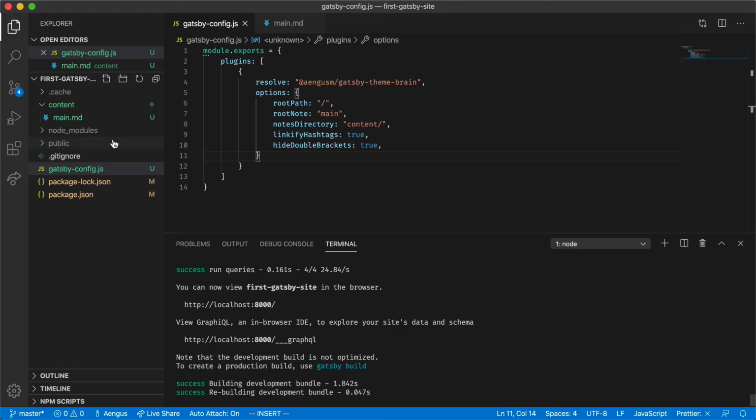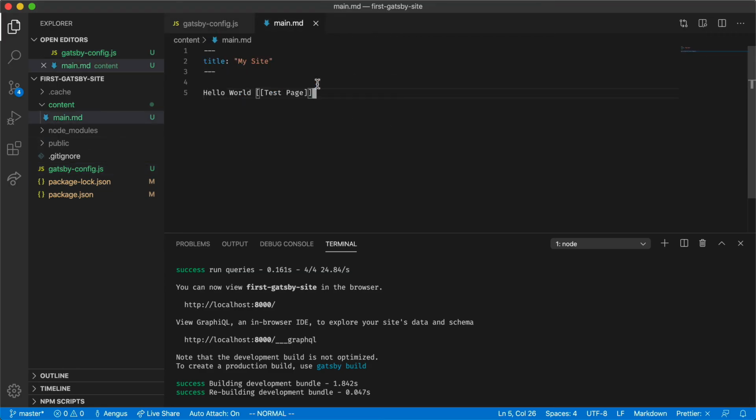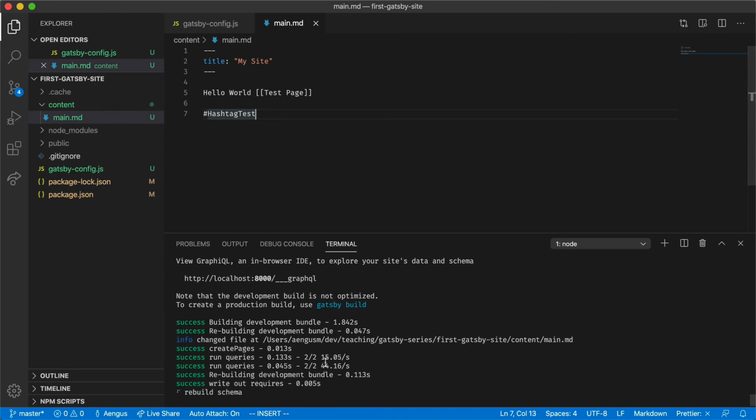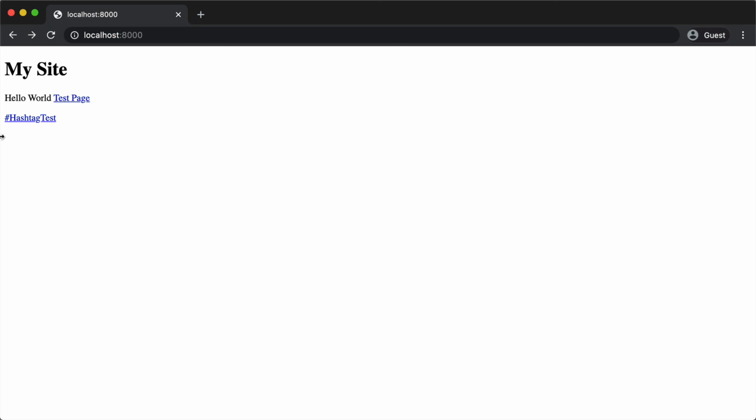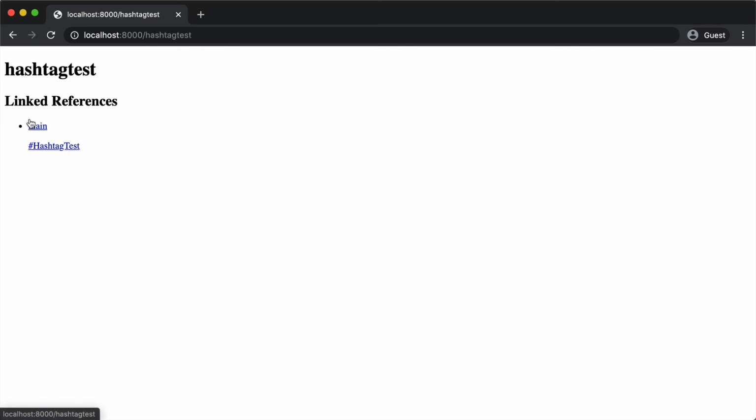And I wanted to demonstrate another feature, hot reloading. You can go back to your main.md and add a hashtag and then some piece of text, and when you save that file, you can see it automatically rebuilt and updated the content to include that link you added.